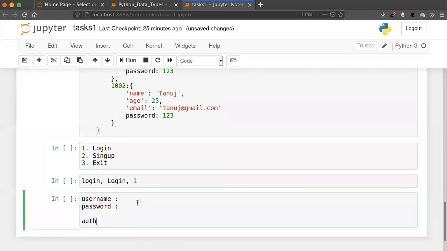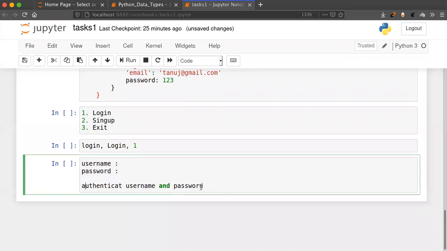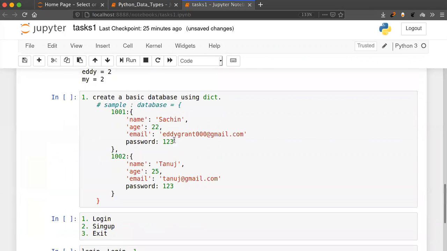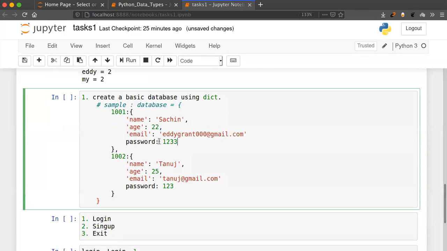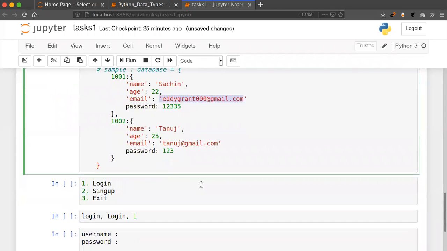Authenticate the username and the password. The username should be matched to the password. I have told you the password of this user is 12335. So this particular password should be matched along with this email ID. Just create your own logic for that.